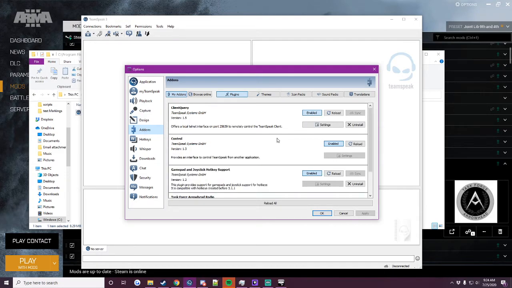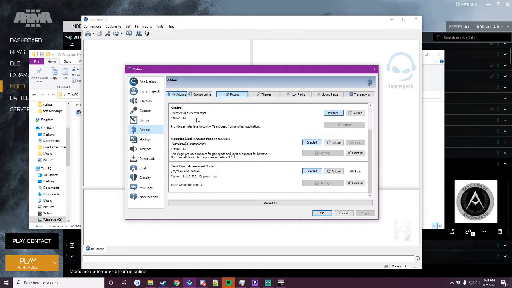In the Add-ons folder, you're going to see a bunch of different items, but the one we're looking for is the one way at the very bottom. This is Task Force Arrowhead Radio. What you want to do is enable it, and make sure that it's actually blue. If it's disabled, it's going to say it's disabled and be gray. To re-enable it, just click that disabled button again.